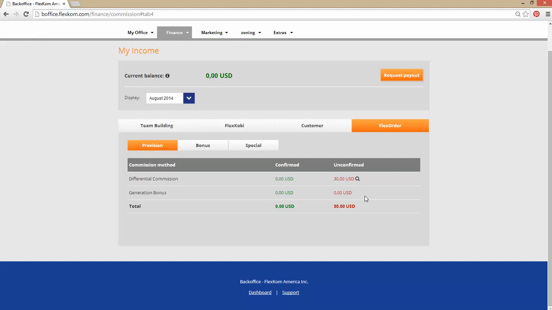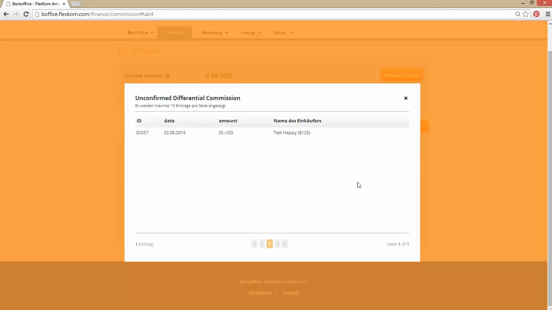However, you can see where that came from by clicking on this spyglass here. It's supposed to look like a magnifying glass. When you click on that, it'll give you information regarding that. So that came from ID number 82057, the Happy Test. That was another test account there, and that's a store underneath us. So the merchant ID number is 8123, and it was $30 US transacted back on the 2nd of August. If you have multiple pages, that'll show down here. And so that's how you can see where your commissions came from.